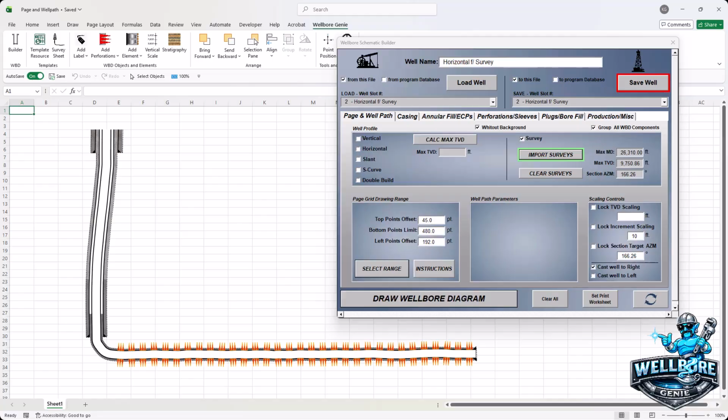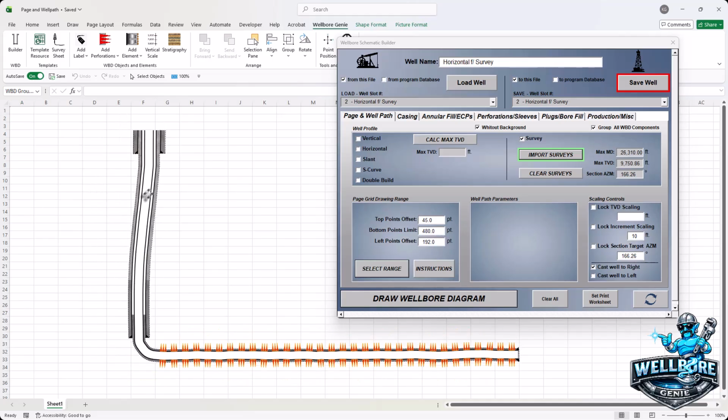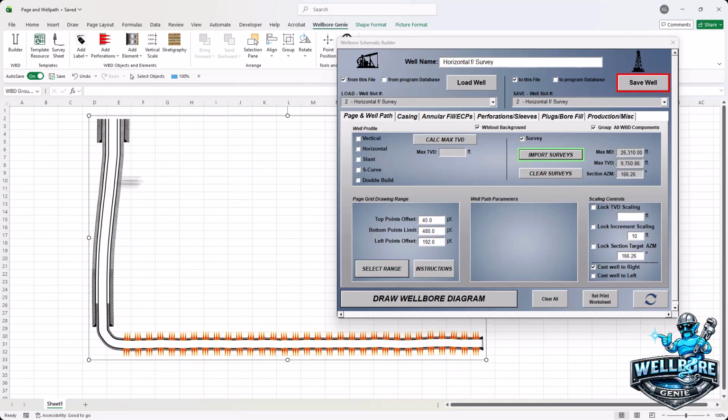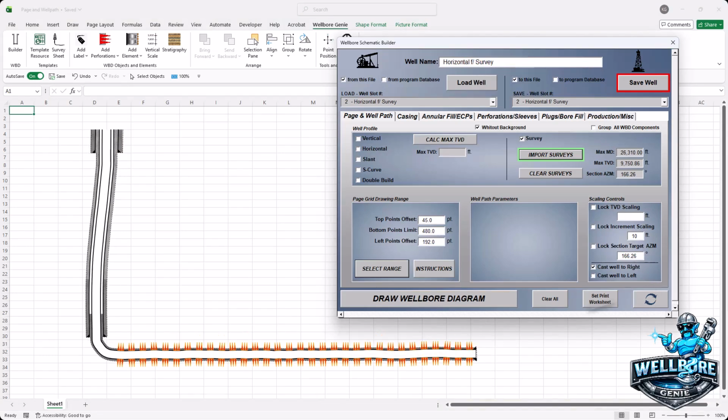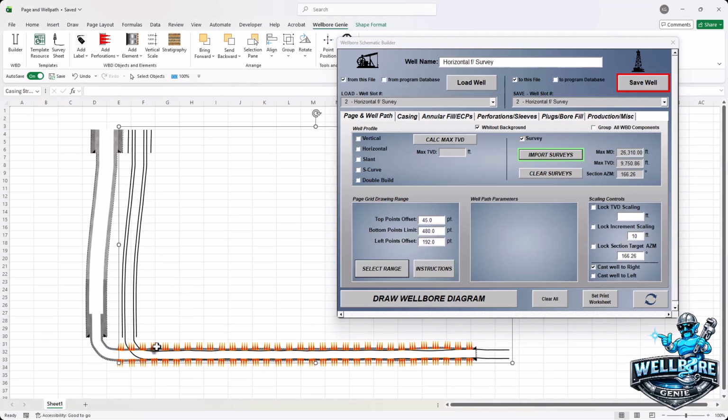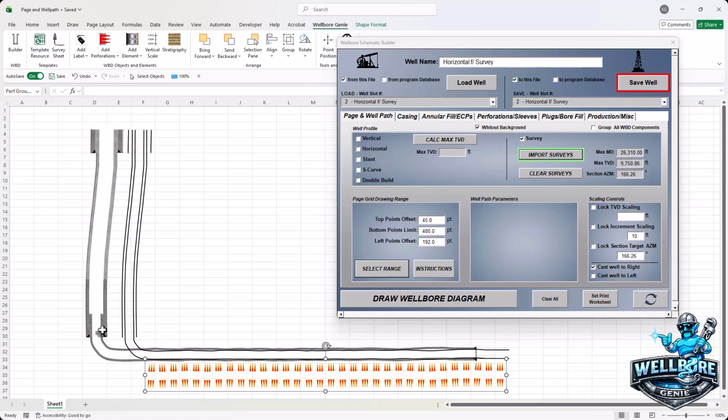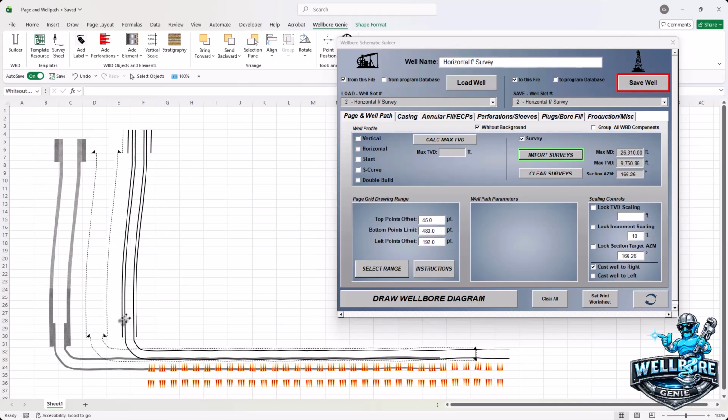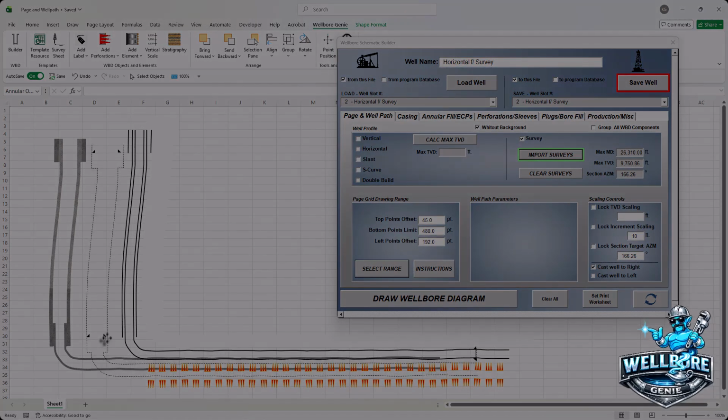The Group All WBD Components checkmark ensures that all components like casing, shoes, cement, perforations, etc. are grouped together in one image. As demonstrated here, when I click and drag the wellbore image, the entire wellbore moves together. When we uncheck the box and refresh the diagram, each of the wellbore components are separated as their own image, as you can see here when I click and drag components away from the wellbore. In general, we recommend you leave this box checked. However, for special cases, if the user would like the images to be separated, this option does exist.